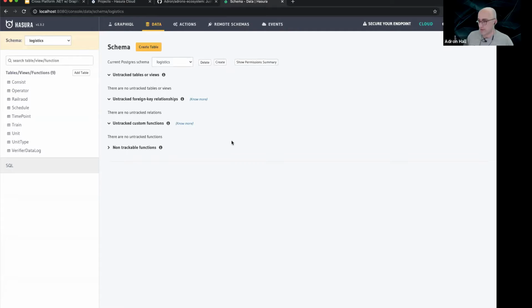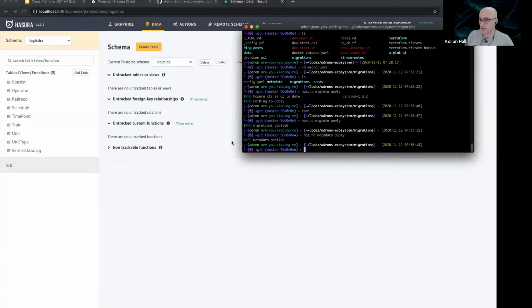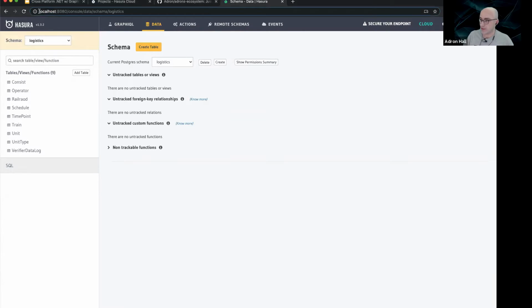Now that's pretty easy. I just ran it. I had all those things pre-built, but I'm going to show you how to make a migration now. This is a really cool part. So take a mental note here. This is running localhost console data schema logistics. It's running currently at that endpoint for the live executing containers, right?